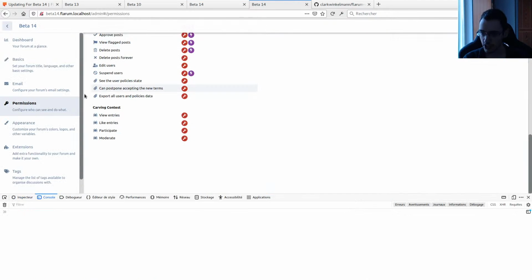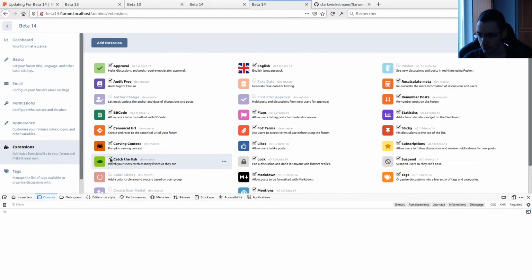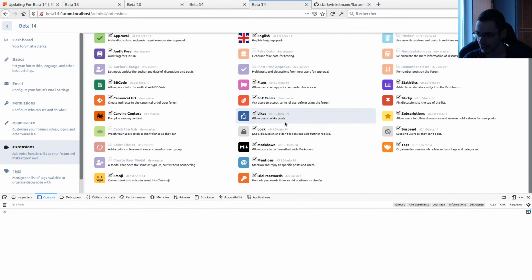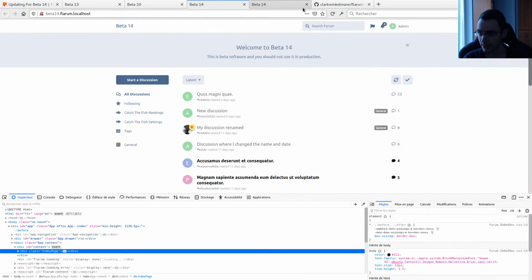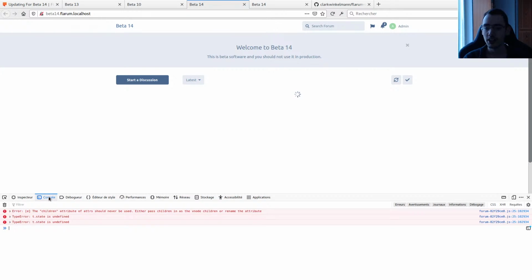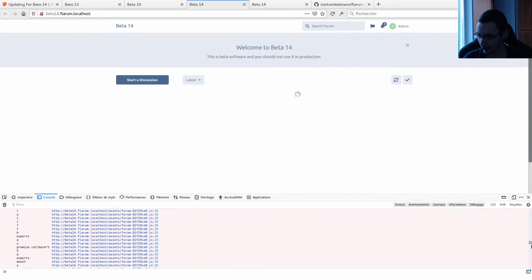You see we still have catch the fish enabled. I think I will disable it to remove any confusion. So let's disable this one. What else can I disable? Let's disable things that I don't need. Yeah, we can go like this. Okay, let's refresh and see if everything breaks. Yes, it breaks, of course. So you can see the kind of errors you can get when you install a beta 13 extension on beta 14. The children attributes of attributes should never be used. So that's a typical one. So this means there is an attribute named children somewhere, which we need to replace.